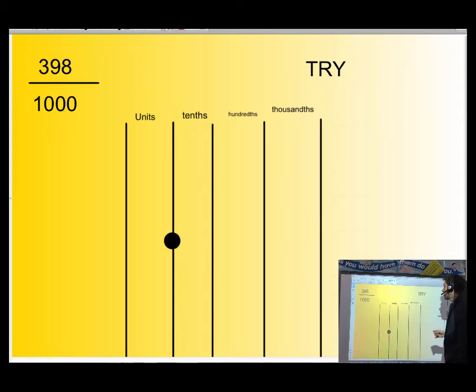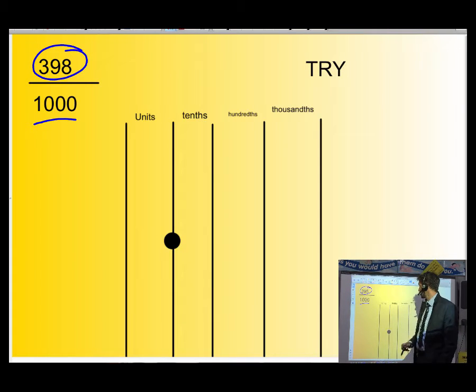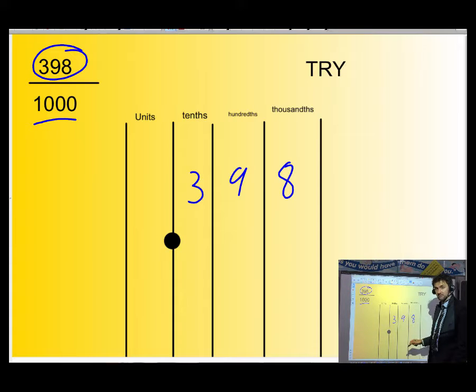Okay, I hope that you paused me, because I'm going to show you what you should have done. You should have imported this over here, starting in the thousandths column, so I should read 398 thousandths, so that's 0.398, and this decimal point is of course here, 0.398. Let's have a go at another one.